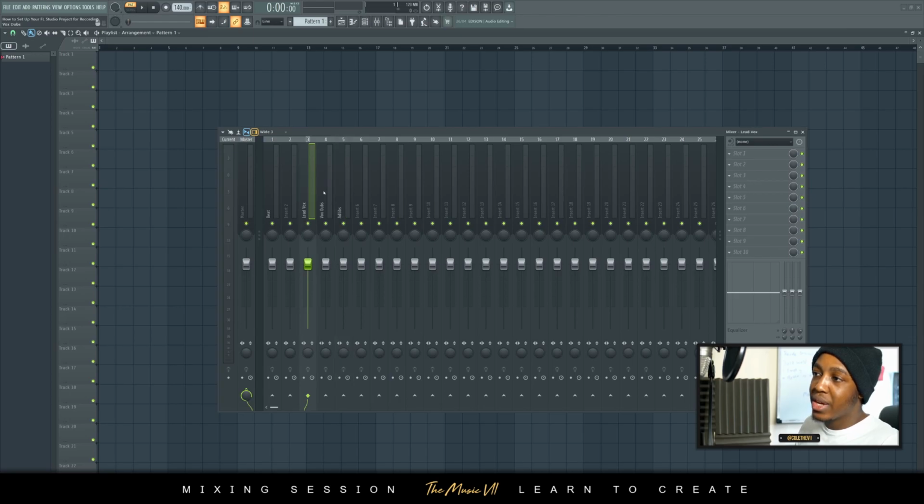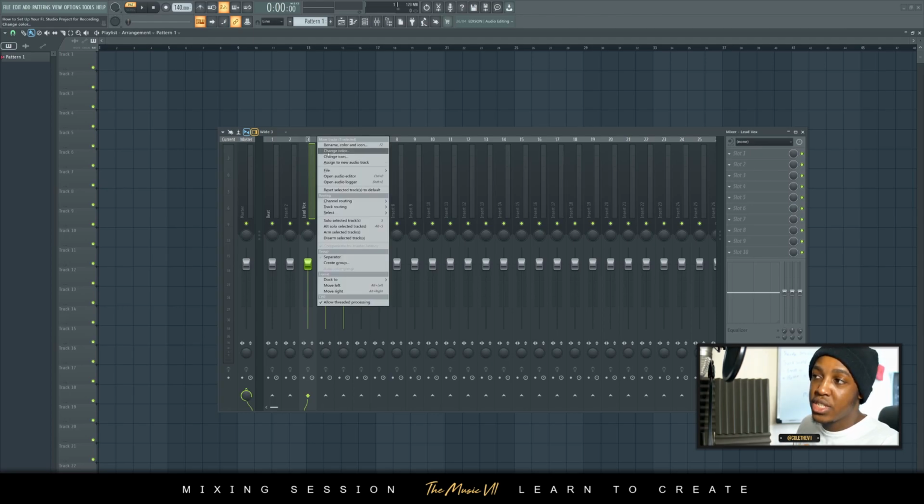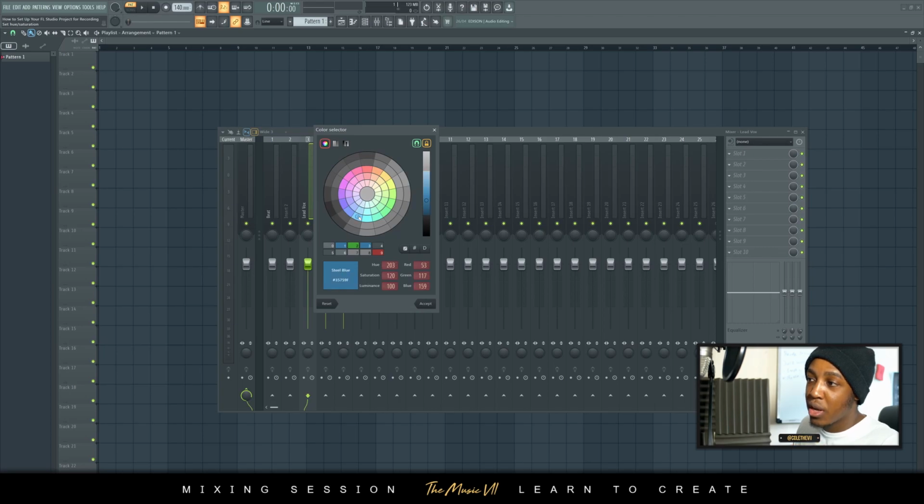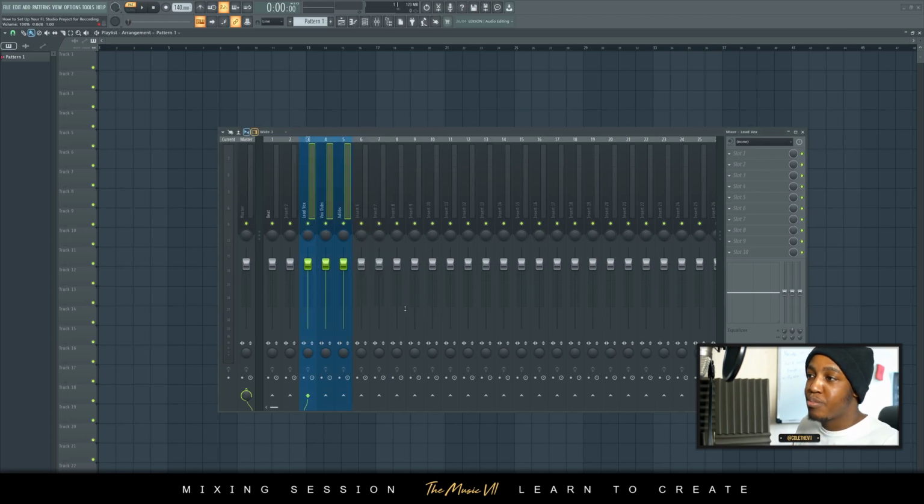And then what we're going to need to do now is select lead vox, vox dubs, and ad-libs. So press and hold control, shift, highlight all these individual tracks here, and then we're going to color it, okay? So right click, change color, and we're going to select a blue color. I like selecting the blue color because I'm just used to that.